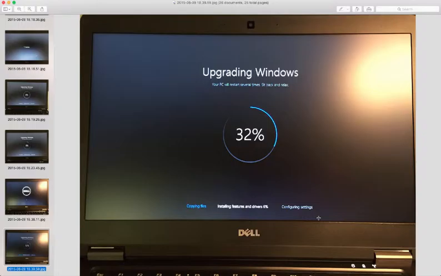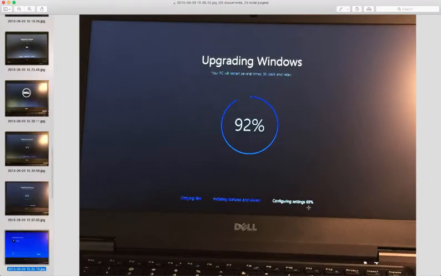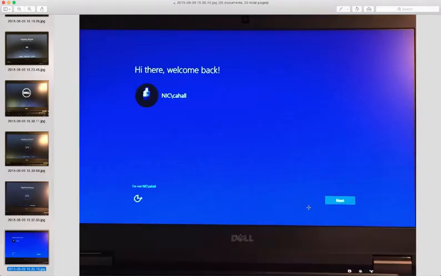32%, and it lets you know at the bottom down here in the blue that it was copying files at this point. Okay, the next thing is installing features and drivers, and then it was configuring settings. It was at 69% at this point. When it completely finished, it rebooted again, and then it welcomed me back with my icon that I had set up for my avatar on my previous Windows 8 system, and my username is here.